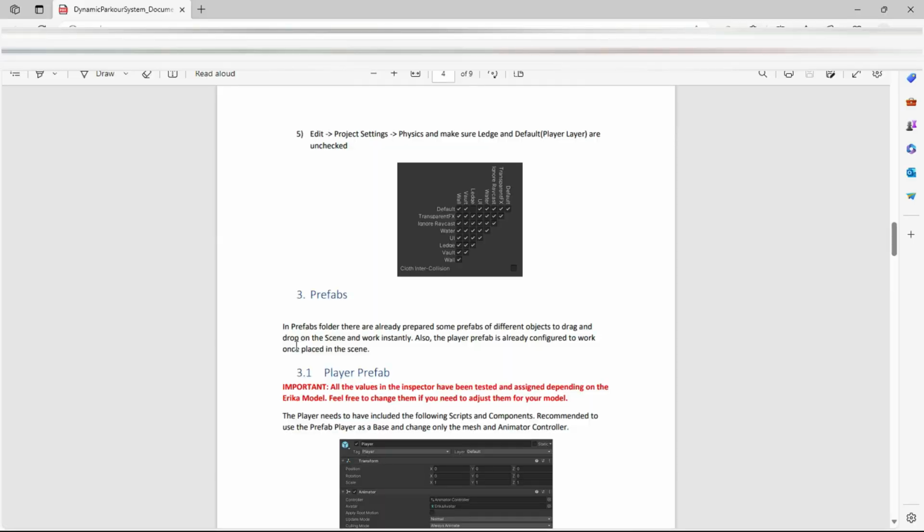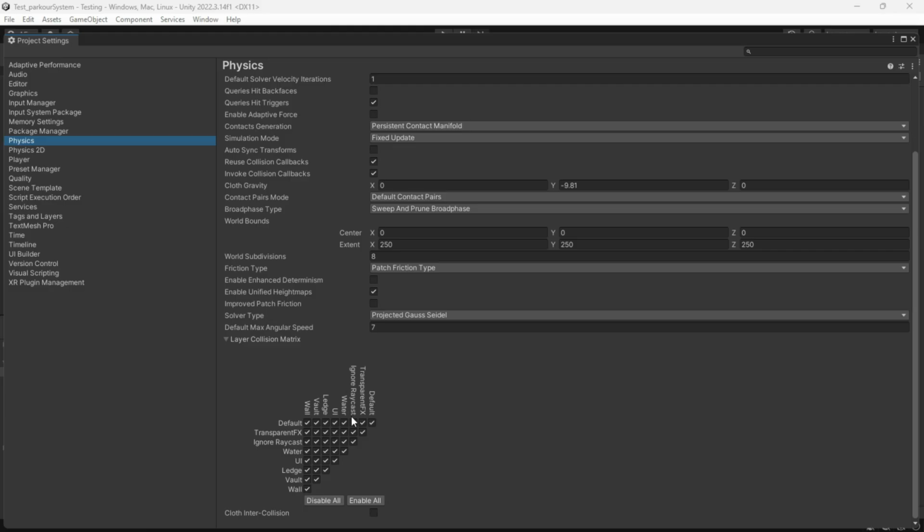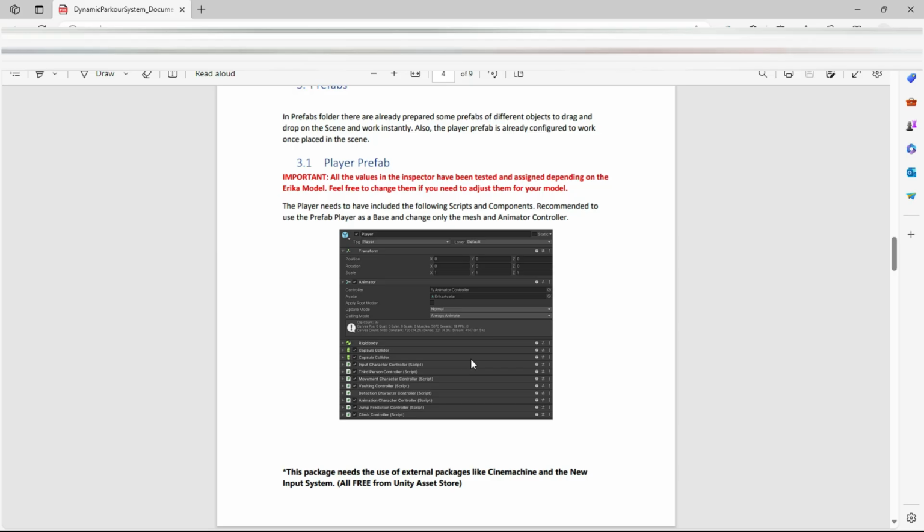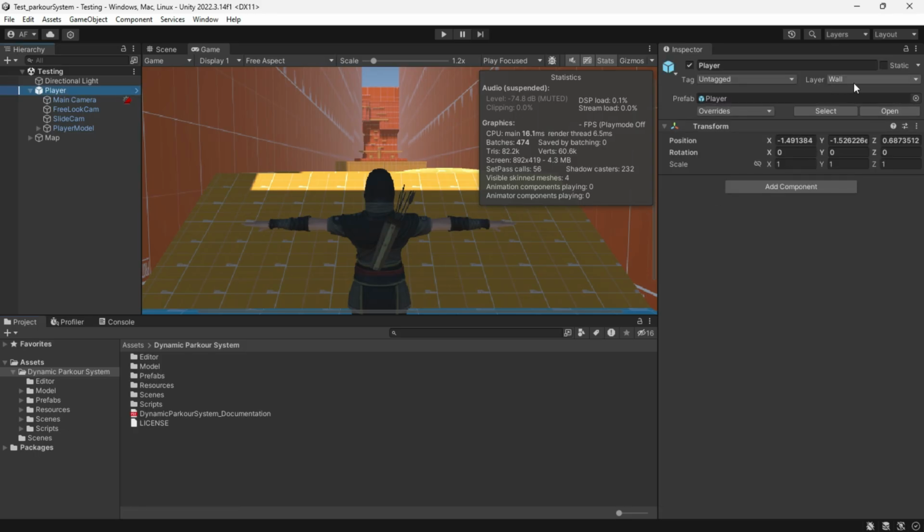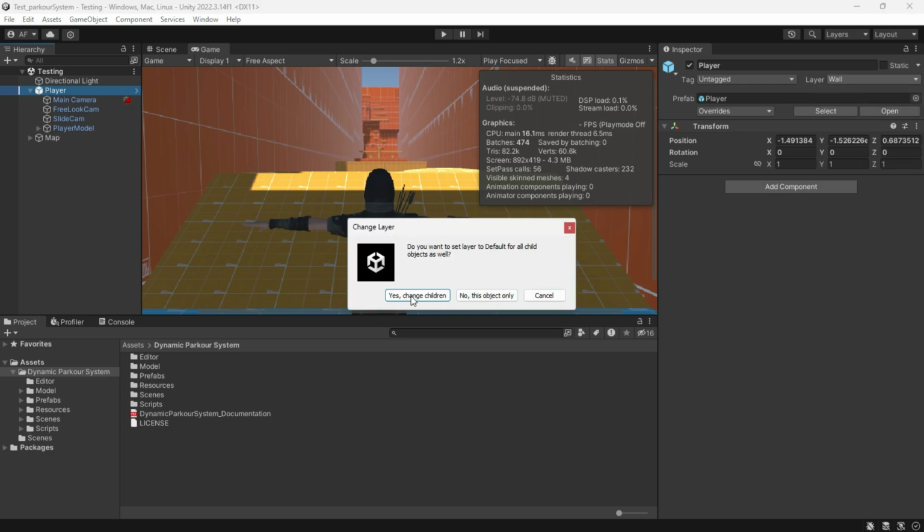After adding layers, ensure that the ledge and default layers are unchecked in the physics settings to prevent collisions between these layers. Next, go through each prefab and set up the tags and layers as outlined in the document.